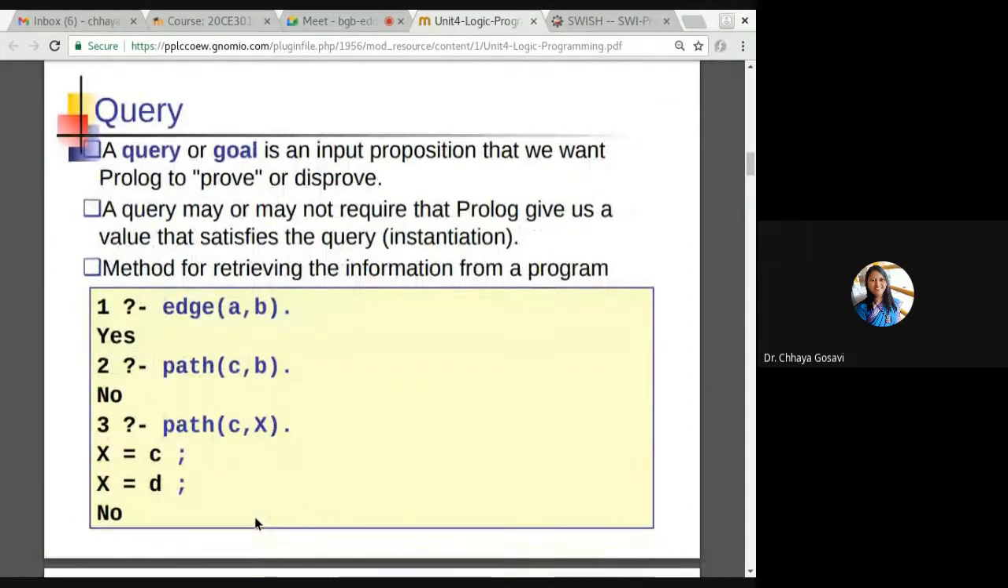Now another important part of Prolog is the query or goal. A query is an input proposition that we want Prolog to prove or disprove. We have a data set, a database in the form of facts and rules, and we want to extract some information from our data set. For that, we use queries as our tool. When we write a query or goal, the output can be true or false, or it can be the value of a variable. A query may or may not require Prolog to give us a value that satisfies the query. It is not always compulsory that it will return a value. It will just say true or false.